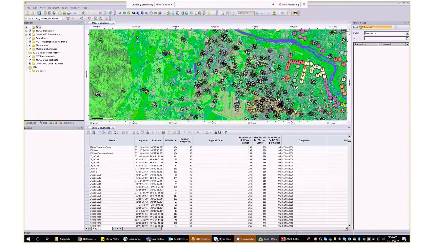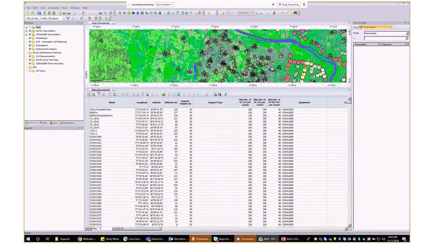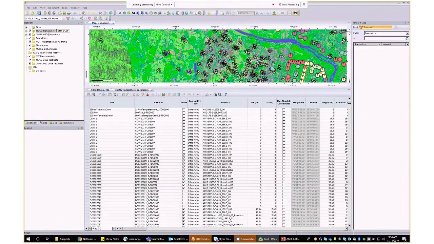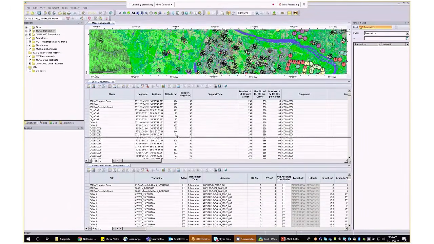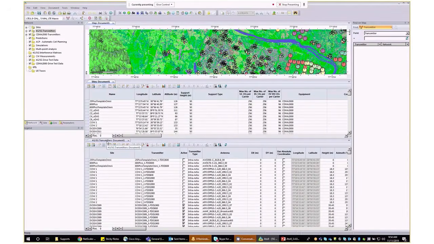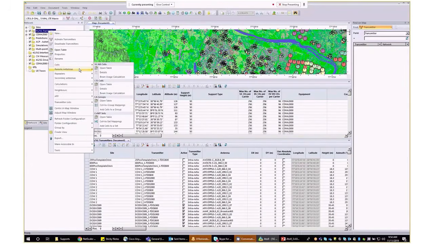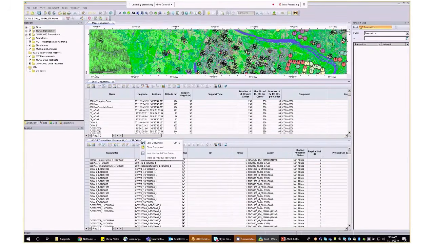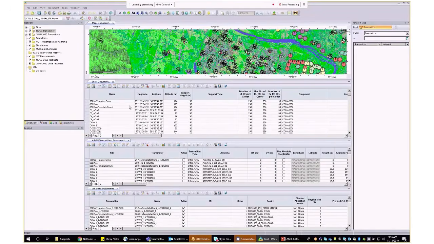If you click here, just one click, and if you double click on transmitters, it will come here. Same thing, if you right click on transmitters, a new horizontal tab group will come. Third, same thing: if you single click on 4G transmitters, right click here and click on cells, then the cells table will come. These three are very important because they are related to each other.